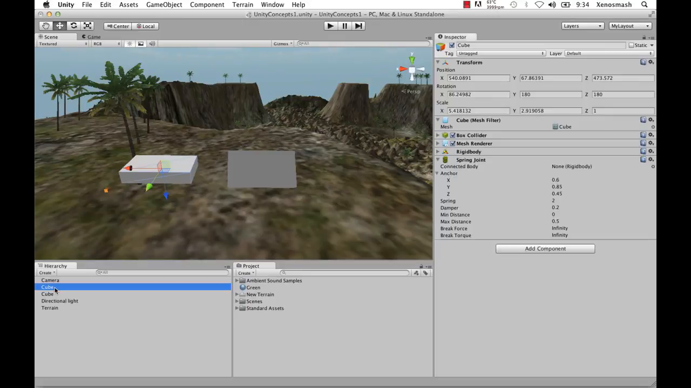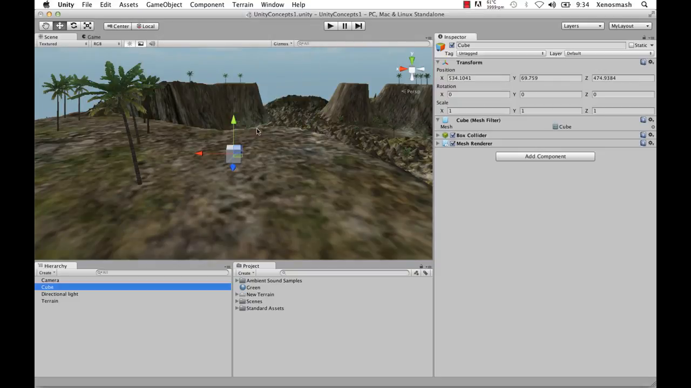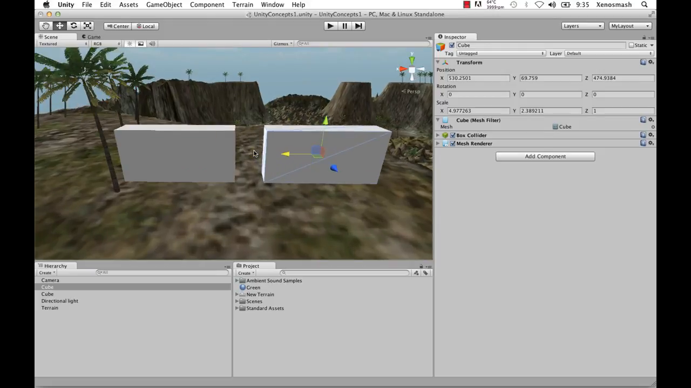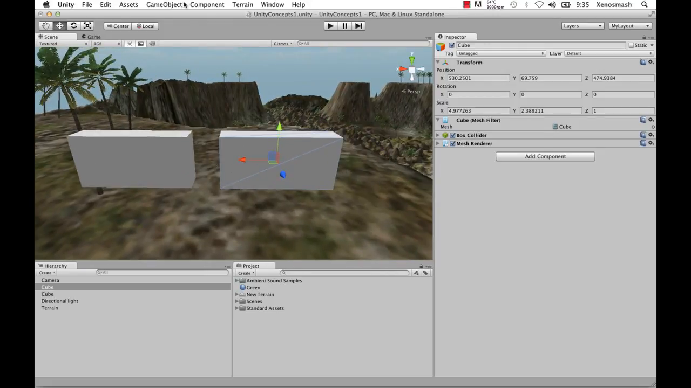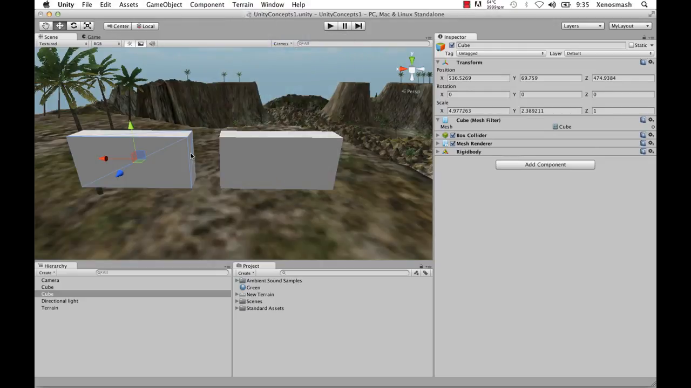Alright, so I'm going to go ahead and recreate these cubes so we can start off from scratch. I'm just going to go ahead and make these into flat looking cubes. And I'm just going to duplicate it. Alright, first let's go ahead and add a rigid body to both of these. Alright, and then we're going to add a spring joint to this one and a hinge joint to this one.